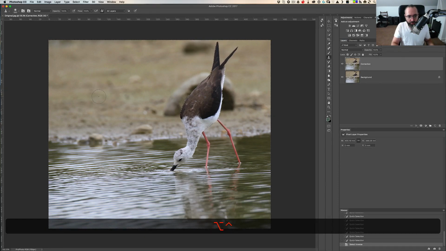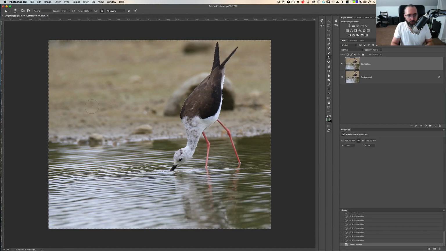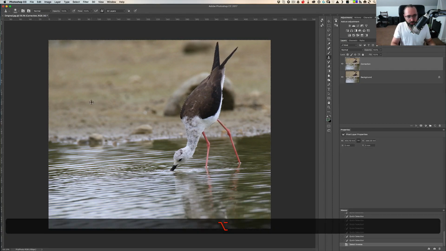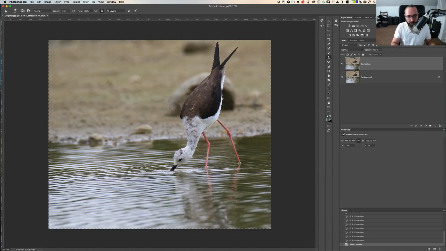So now that I have this, I'm just going to click on the source of my clone. So Alt, and I'm going to click right here. I think that's absolutely fine. And now I'm going to go and paint over. And you notice I'm going over the bird, but nothing changes on the bird. So I'm just going up like this and removing that rock. I think that's pretty good.